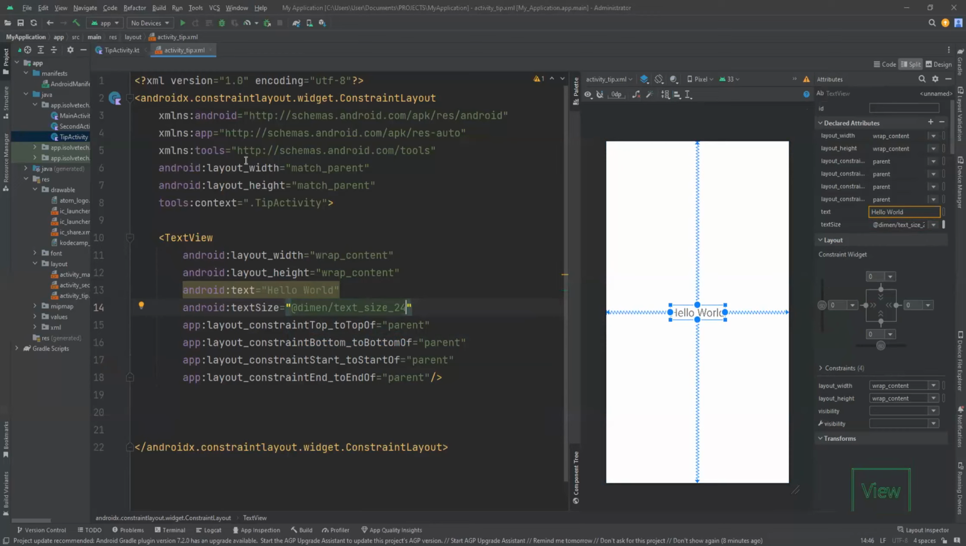Okay, so this indentation helps show you the hierarchy. Here the constraint layout is the parent layout, and the text view is the child. The attributes for each element are also indented, and they are part of this element. Okay, this also helps you to read your code.